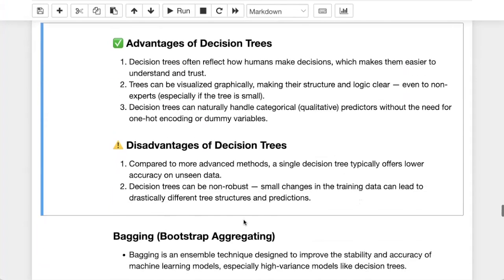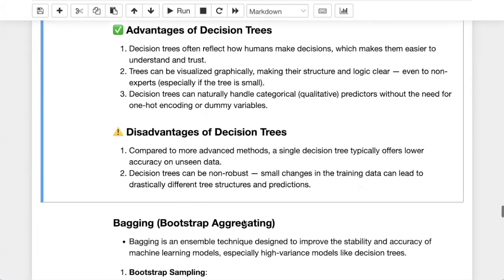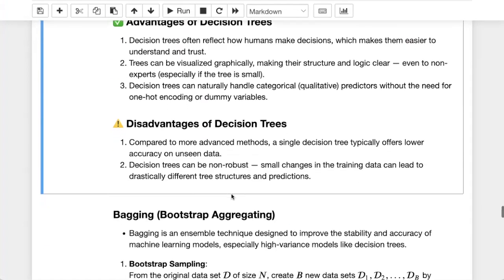But what are the disadvantages of decision trees? Compared to some more advanced models in general, like for example neural networks or some other types of models like Gaussian processes, etc., a single decision tree can sometimes be not as accurate as other advanced models.